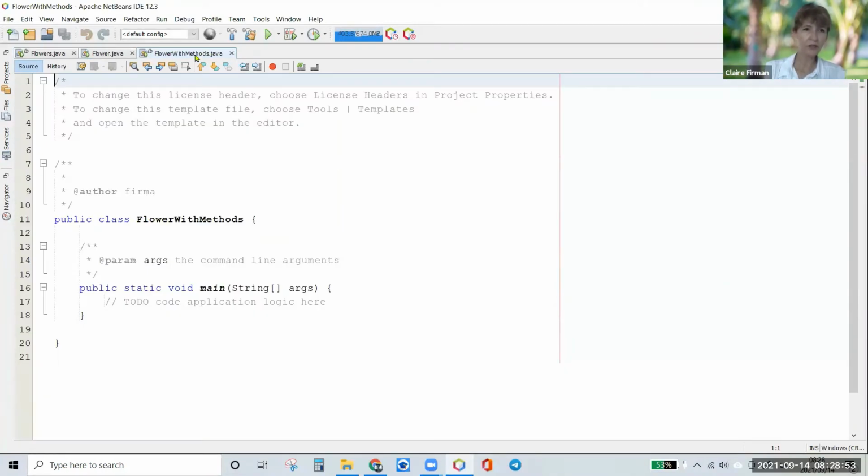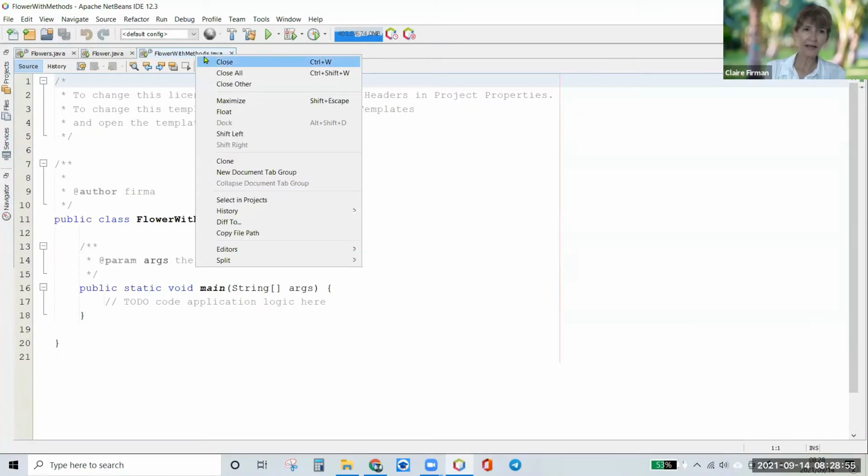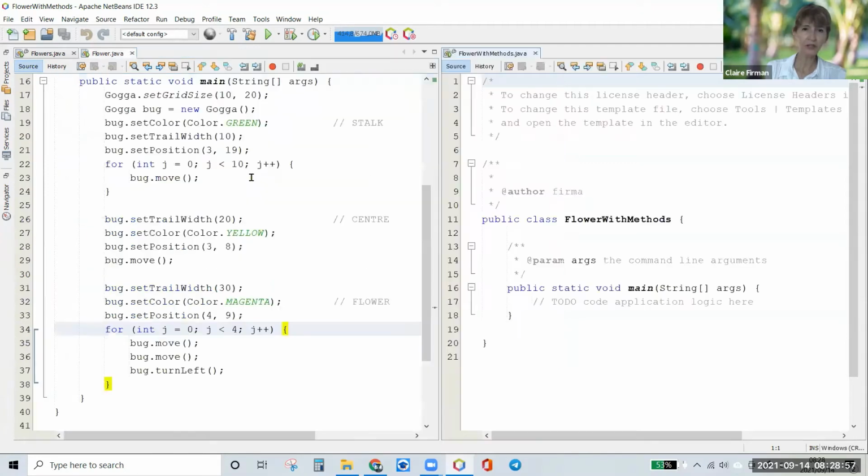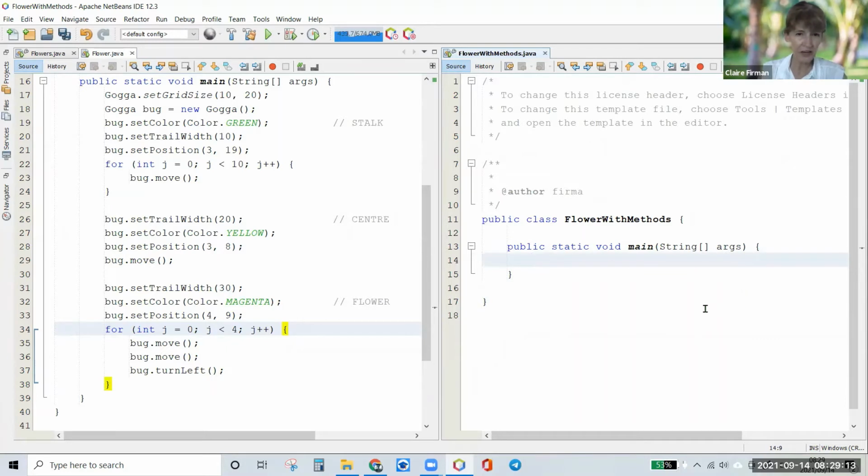And I'm going to right click and create a new document tab group to put that on the right. So I've got the flower program on the left and the one with the methods over here on the right. And I've created a shortcut for myself to remove all of these comments. So I just go Alt F8 and the comments have gone, which I'm quite happy with. All right, so now we're going to create methods.